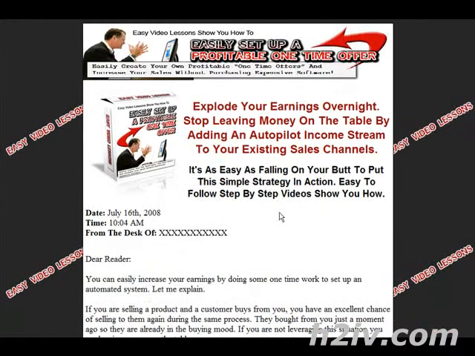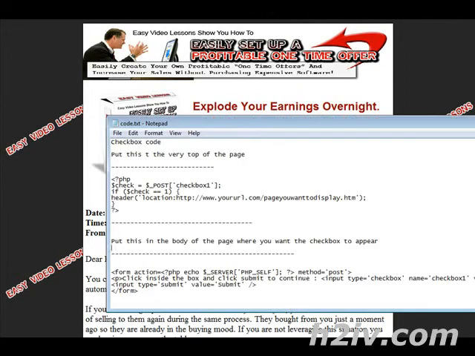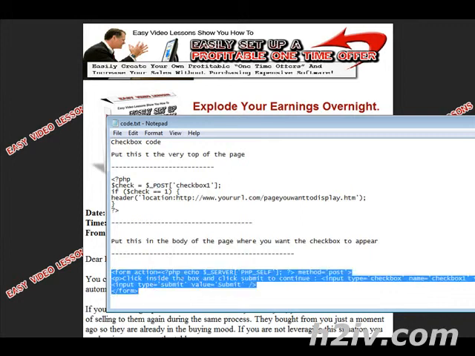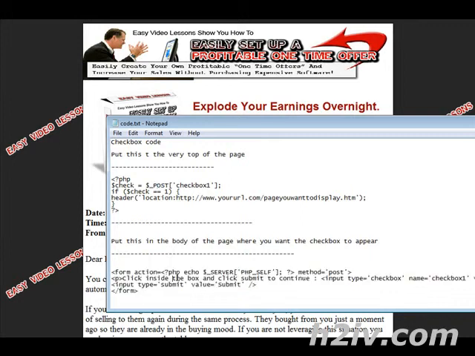Now, I've supplied the code for you. Here's what the code looks like. There are two parts to the code. This piece you need to put right at the top of the page, and this piece of code you put where you want the box to show up. So let's go ahead and do that.